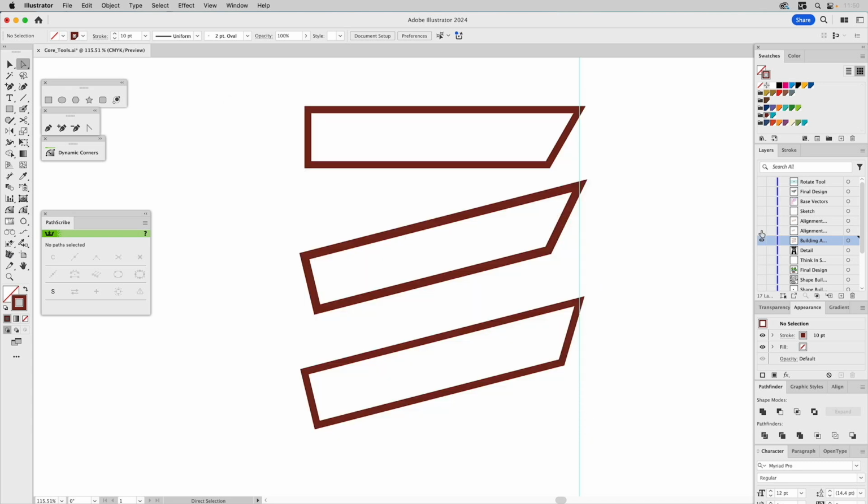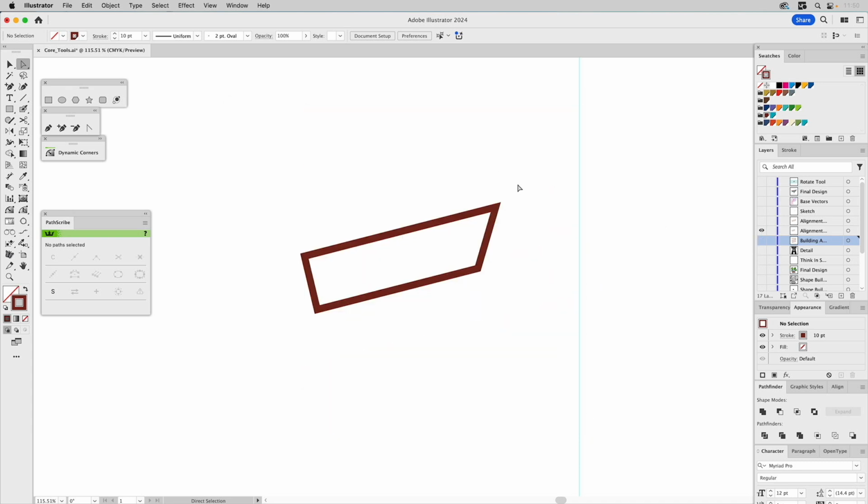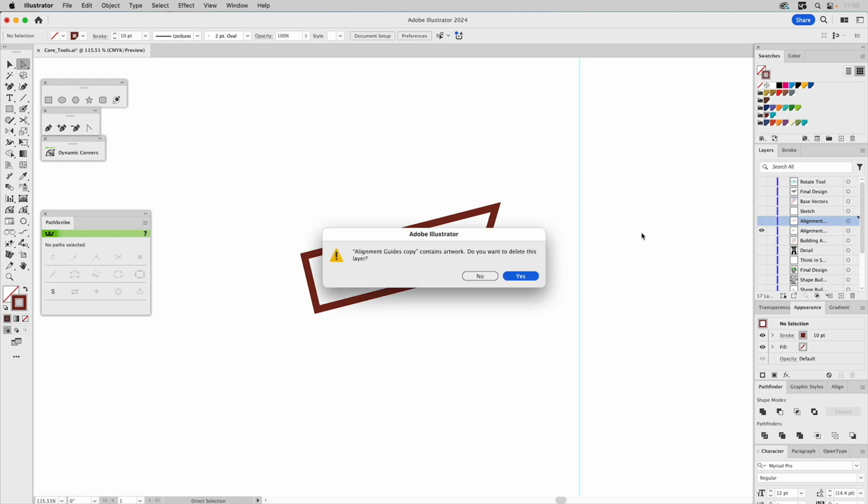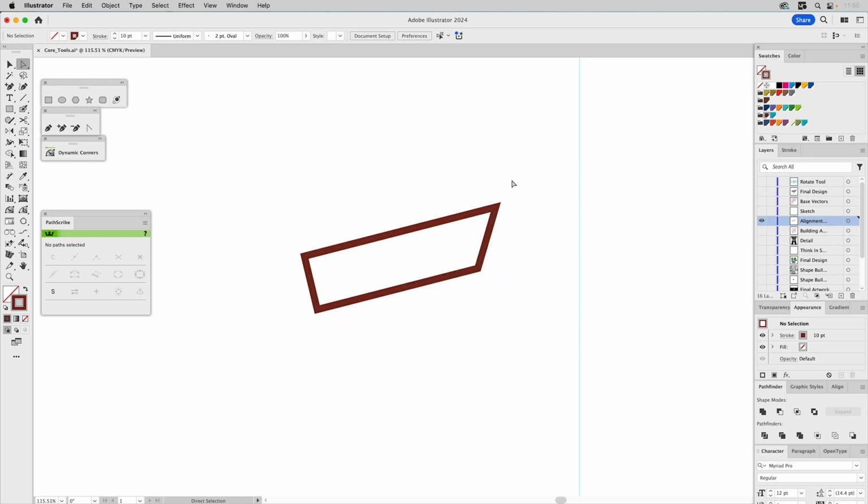Let's go ahead and switch to this one here. So why am I showing you this? I just noticed I have an extra layer. So you know what we're going to do? We're just going to delete that because we don't need that.